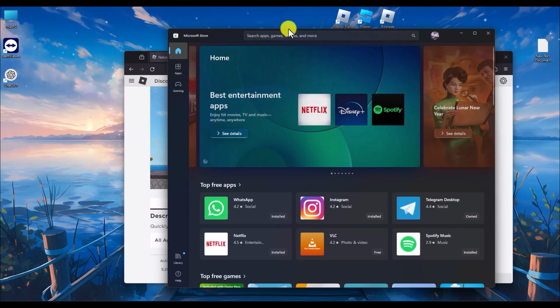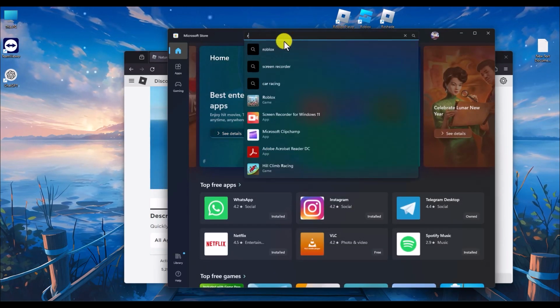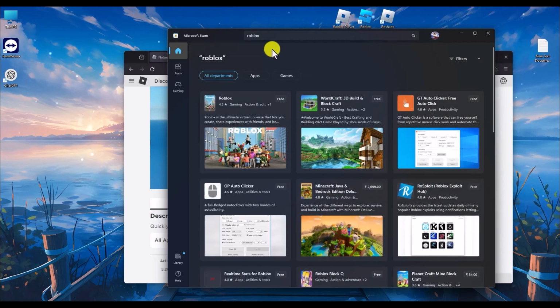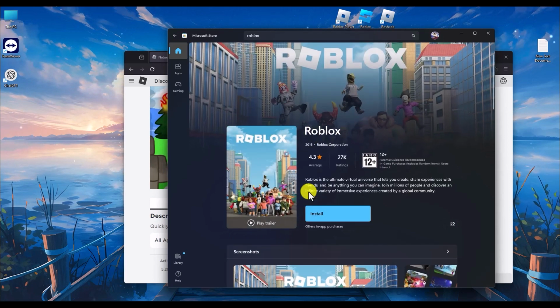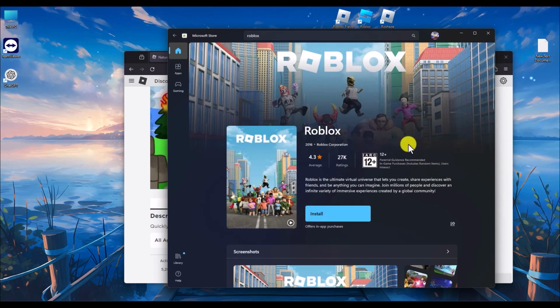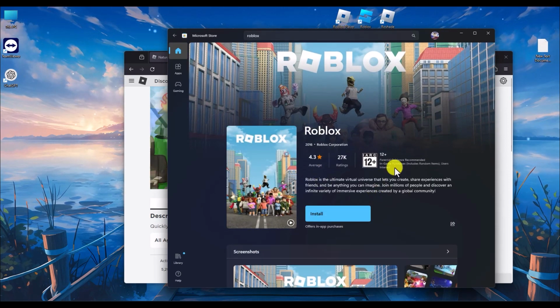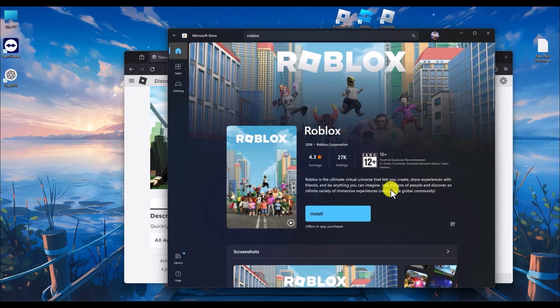All you have to do is go to your Microsoft Store and search for Roblox, just like this. And over here you will find Roblox, which is the application itself. So all you have to do is install this and then start your games and play Roblox through this application itself. So that's it.